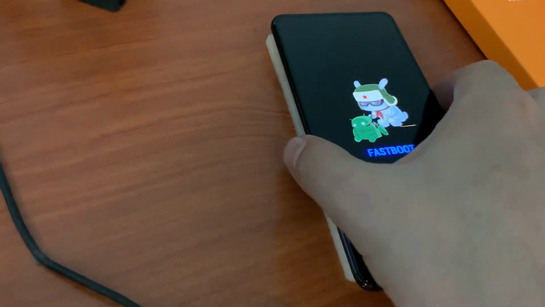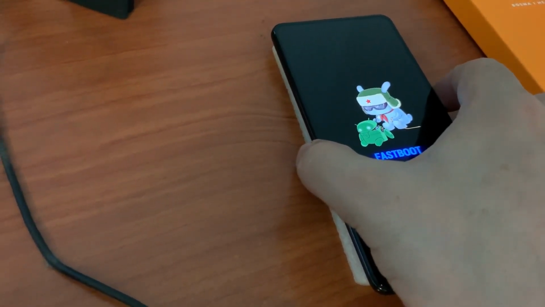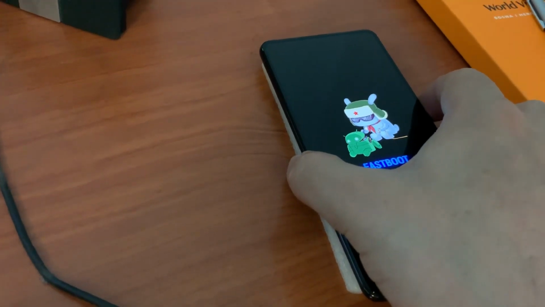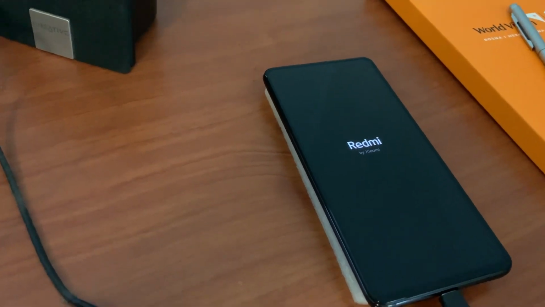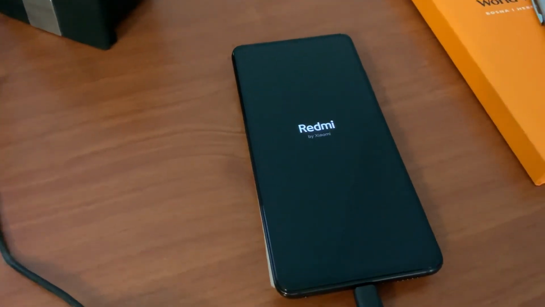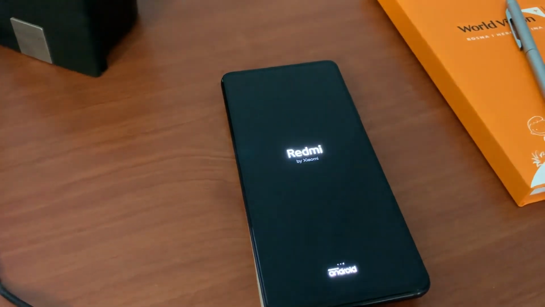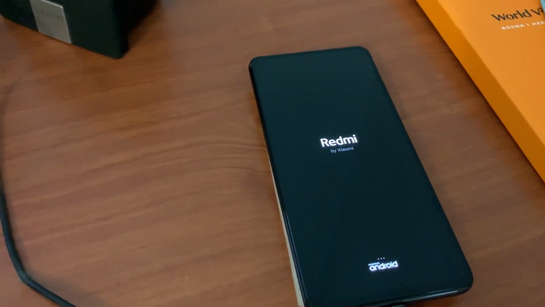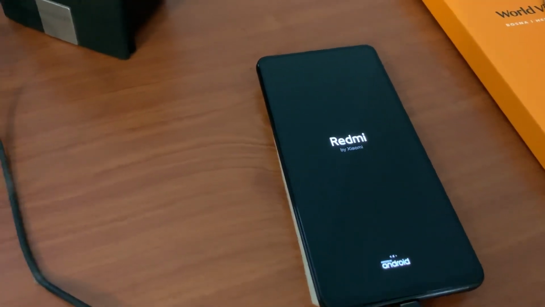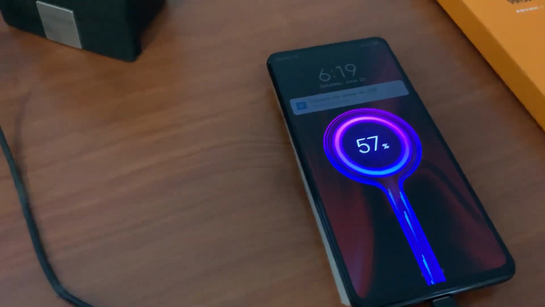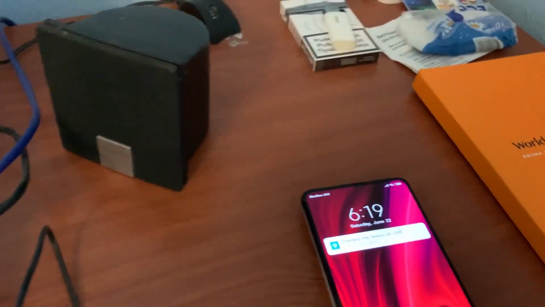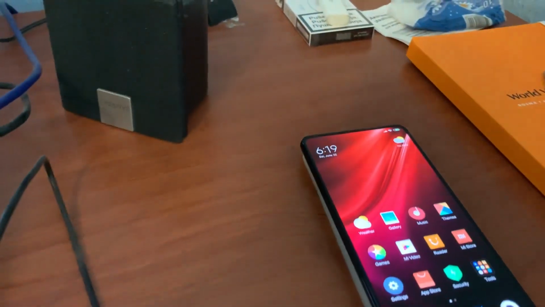Let's do that here. Turning off the phone from fastboot, and wait for the phone to come back again. After that we will do the account binding part. We should make it developer. Yeah, it's charging. Yes, it asks me to type the thing.